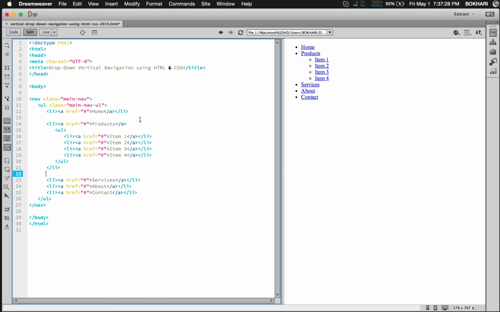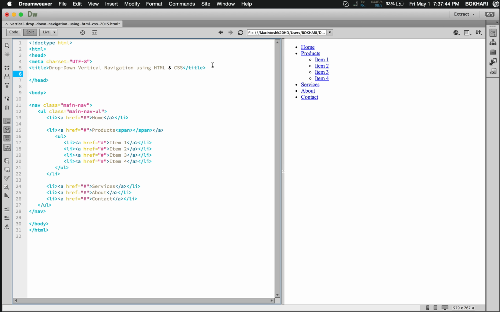One thing we need to add is that in the products item that has submenus, we are simply going to add a span tag in there, and that's it. So the HTML structure is complete. Moving on, let's style the navigation.